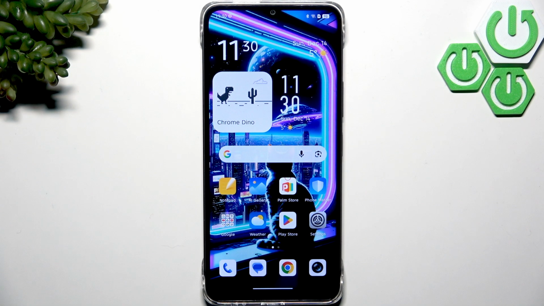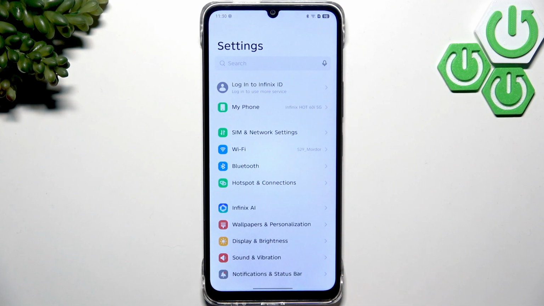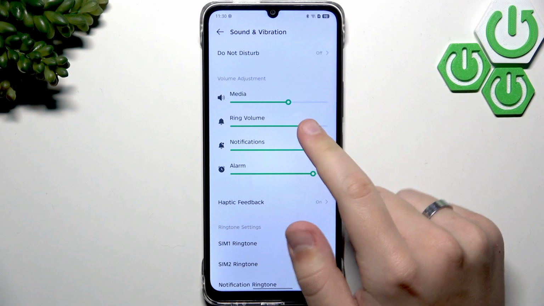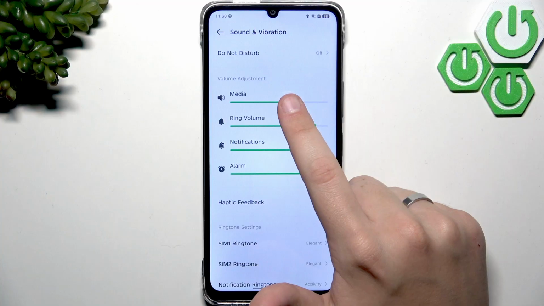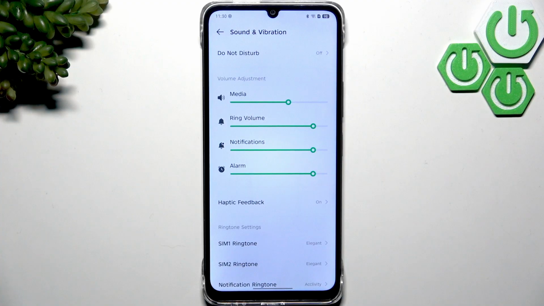So first, what you guys want to do is adjust the media and the call volume. You can adjust the call volume only while being in an active call, and you can adjust the media in the settings. So go over to the settings right here. Go to sound and vibration, and as you guys can see, here we have the volume adjustment. Now here you guys can bump your media up to the right, so to the loudest option, and there's no call volume right here, so we can only change it while being in an active call.